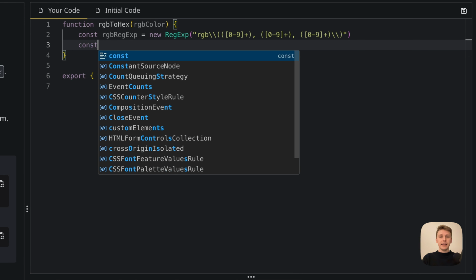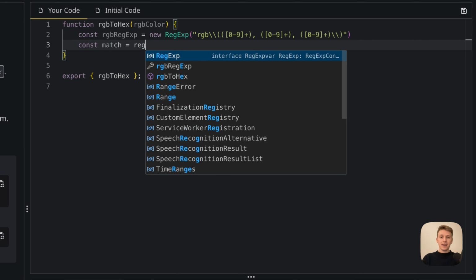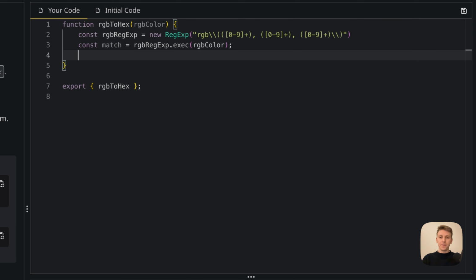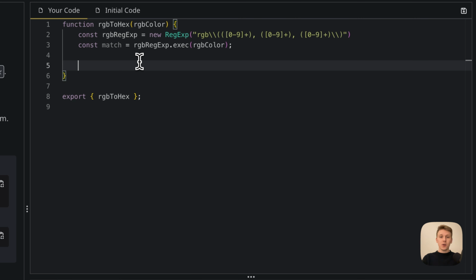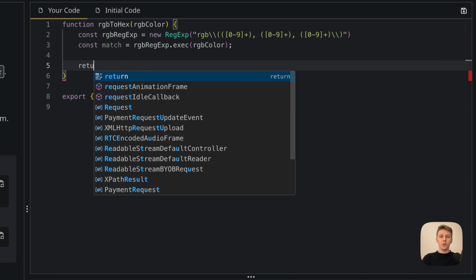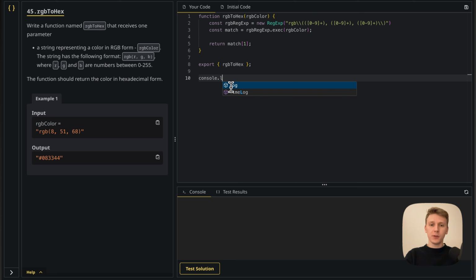Now, let's run this one. We're going to run this regex on our string. So I'm going to do match is rgbRegex.exec of rgbColor. And then we should have match of 1, of 2, and of 3 should be the groups here, right? So let's just do a console log first. Actually, let's do a return, and let's just return match of 1. Let's just do that for now to see it in action.